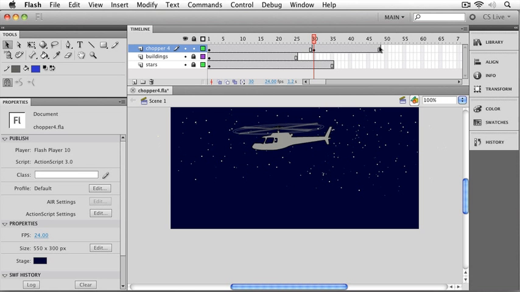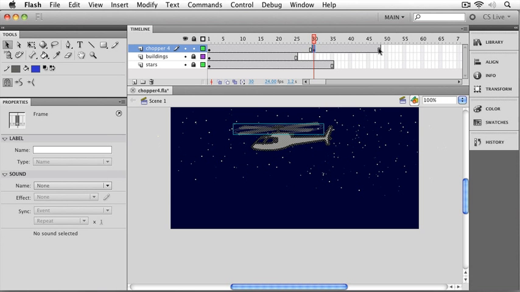Now I can select blocks of frames using the Shift key, so if I click on this keyframe and I Shift click on the end frame there, I've just selected a frame span which starts off with a setting for position, and then frames for duration.